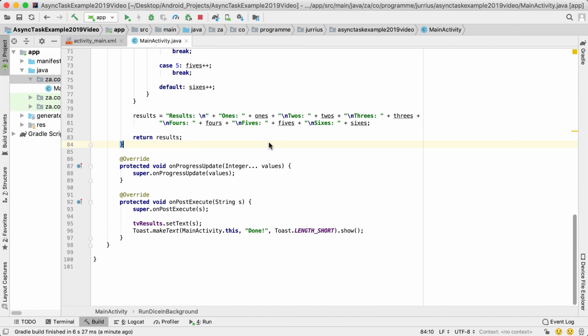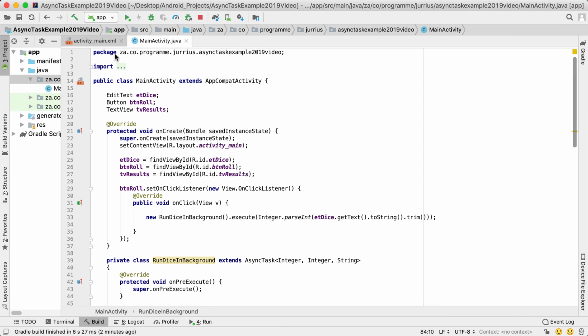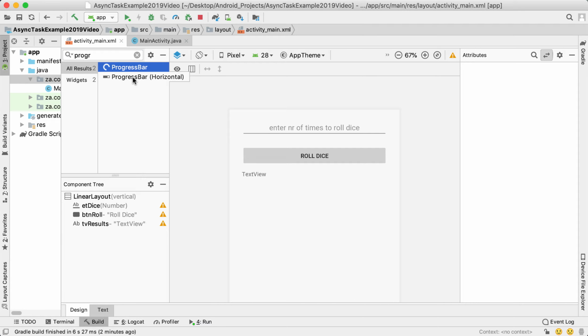Right, so let's see if we can do something like a progress bar here. So what I'm going to do is I'm going to go to my activity main XML, and you're going to search there at the top, search for progress bar. And you can see there's two types of progress bars that you can drag in. There's the horizontal one, and there's just a normal spinner.